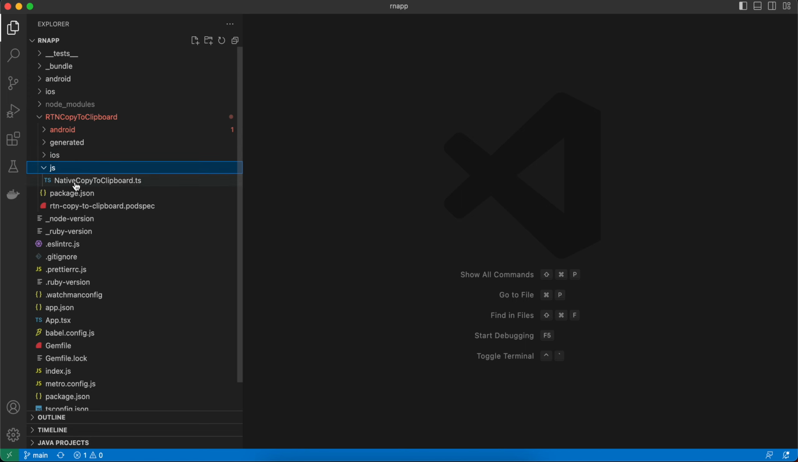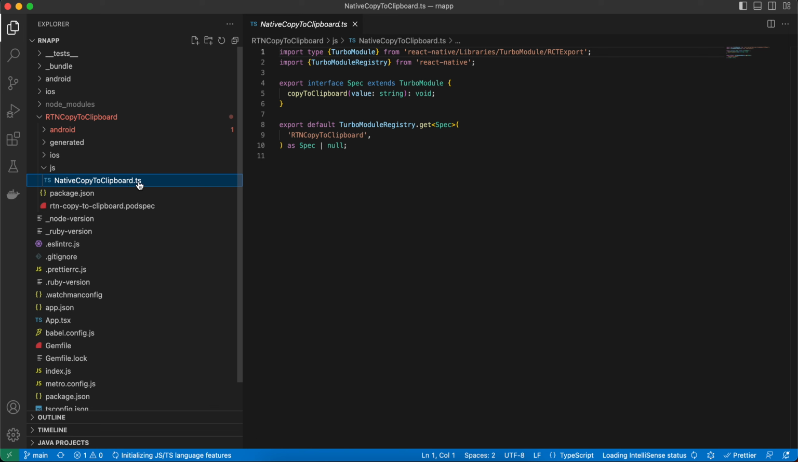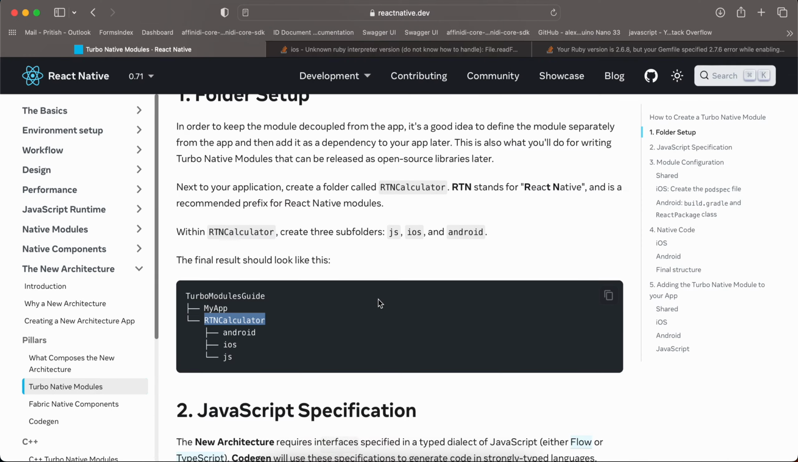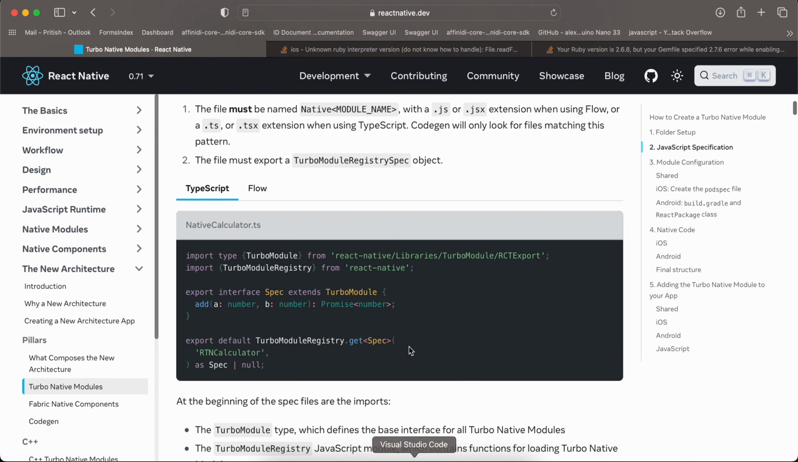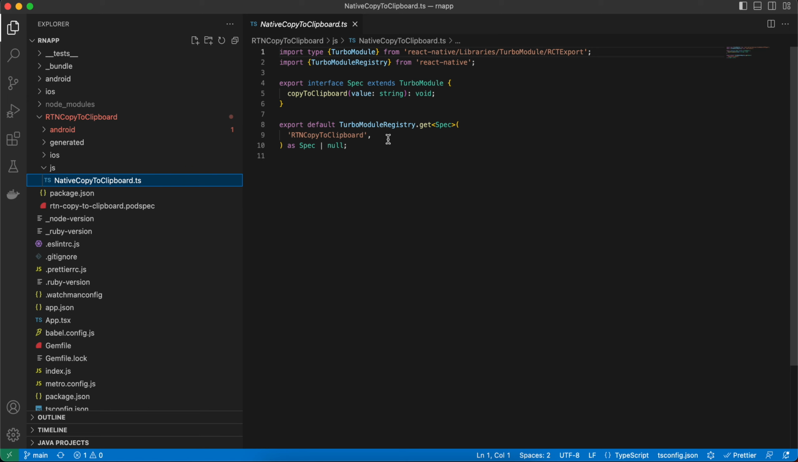Inside JS you have to create this file, NativeCopyToClipboard.ts. Again, the naming is important. It's better you follow the same naming convention which I have followed, otherwise you will get a lot of errors. Here you can see they have created a TypeScript file. Again, I have copied everything from the documentation. The only thing that has been changed is this file name and this method name. So basically we will pass some text from the React Native side. That should be copied to the clipboard, and the implementation details will be on the native side.